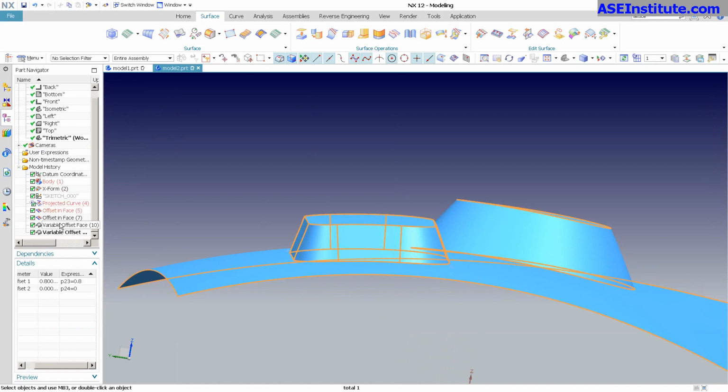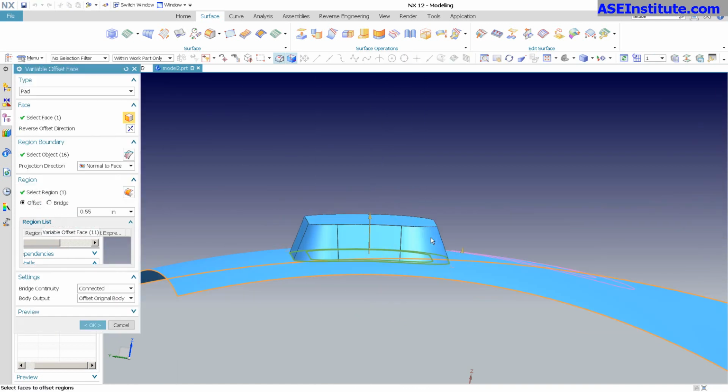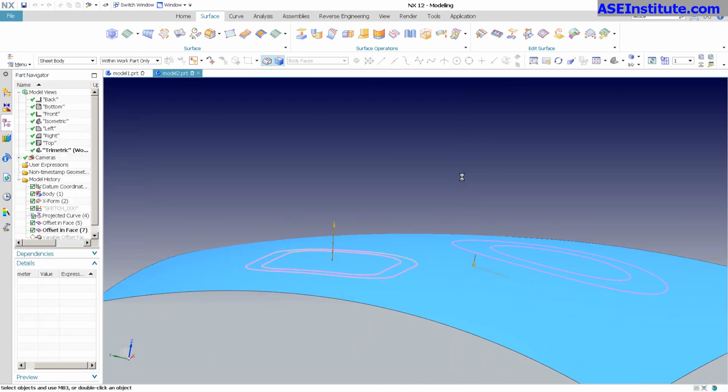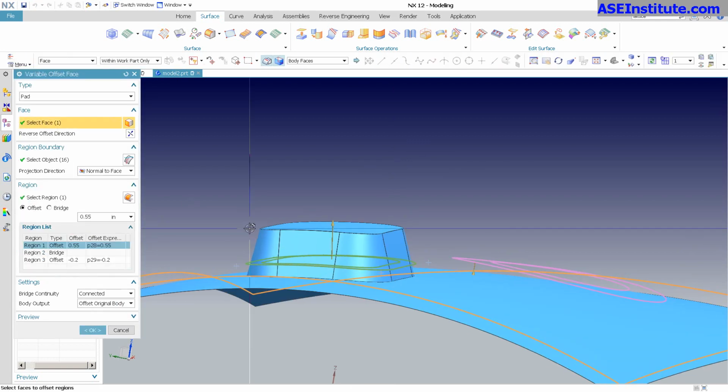Let me do this. Let me delete that other one. There we go. And then I'm going to go ahead and modify this guy. So now when I do that offset, you'll see it works just fine. Okay, so like I said, it has a hard time with circles, and it really has a difficult time with hard corners, as I've mentioned several times already. So I'll go back into my variable offset face.